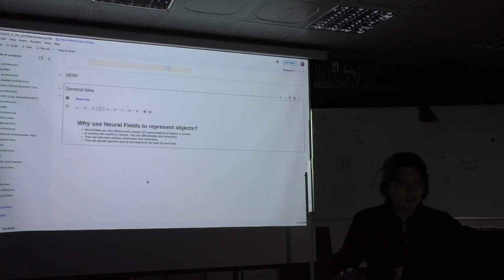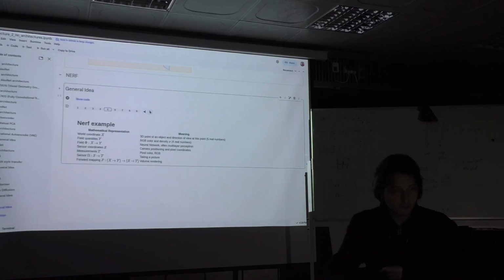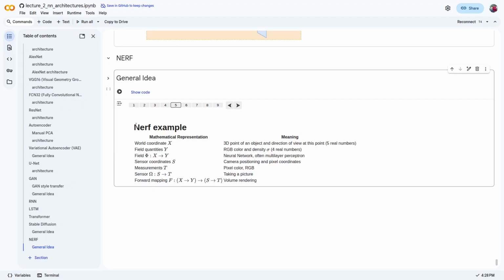So why do we use neural fields to represent objects? Neural fields are very efficient and compact 3D representations of objects or scenes. In contrast to voxels or meshes, they are differentiable and continuous, so we can apply operations on them. They can also have arbitrary dimensions and resolutions, and they are domain agnostic, so they do not depend on the input of each task. Here is an example of a neural field, the NeRF example.